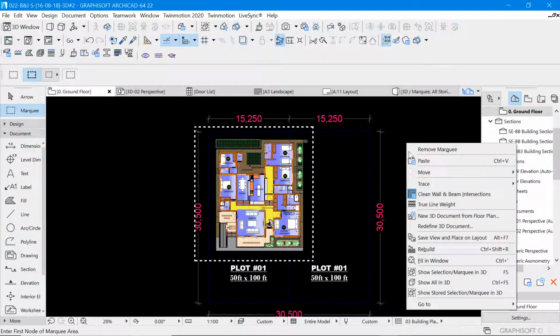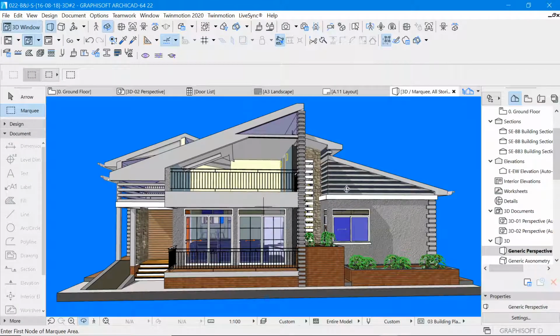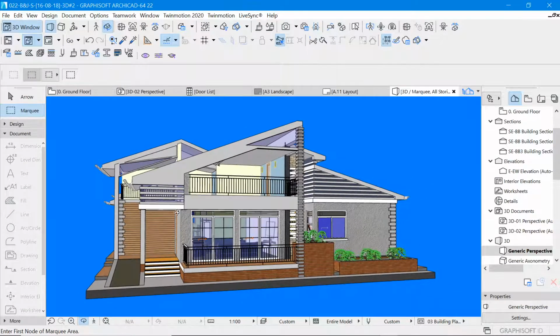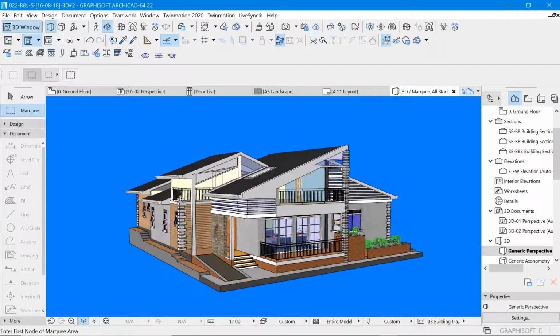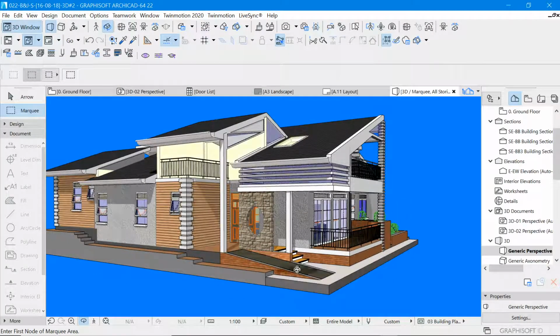So let's look at this in 3D. This is how the house looks. This is the loft with some good aeration. This here is the entrance. We do have a ramp and then steps.